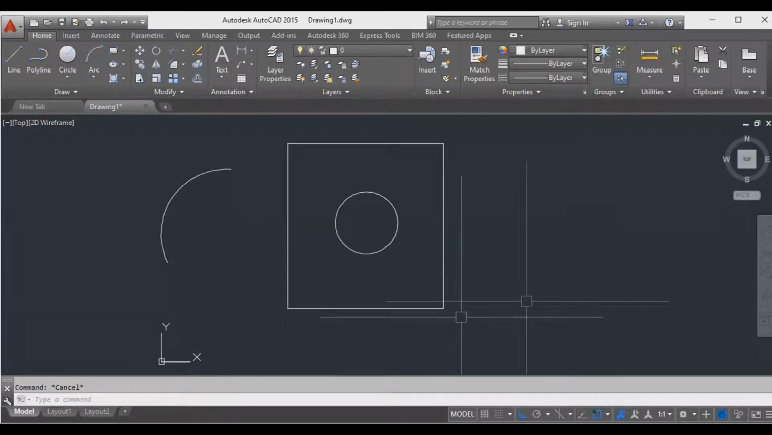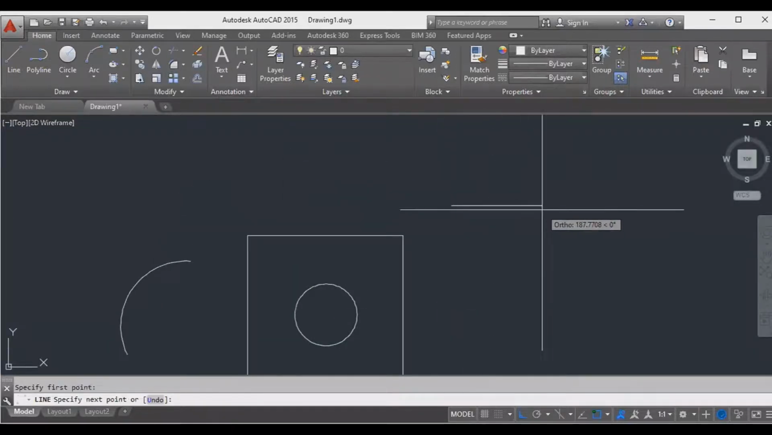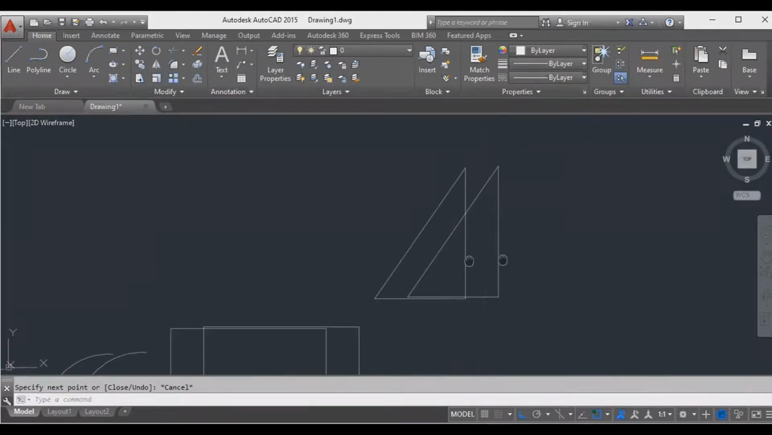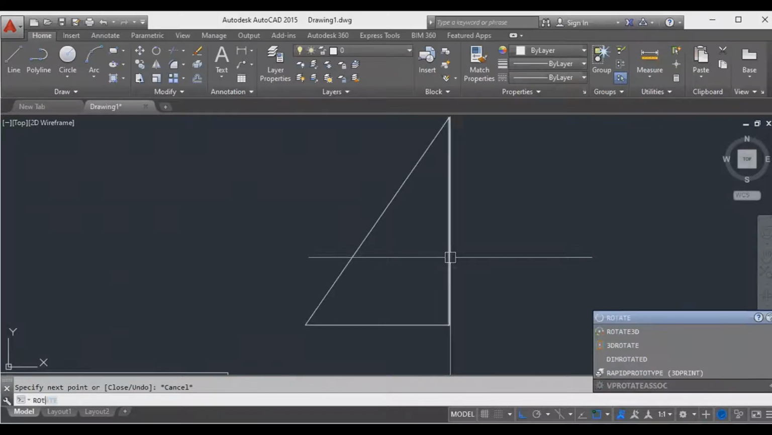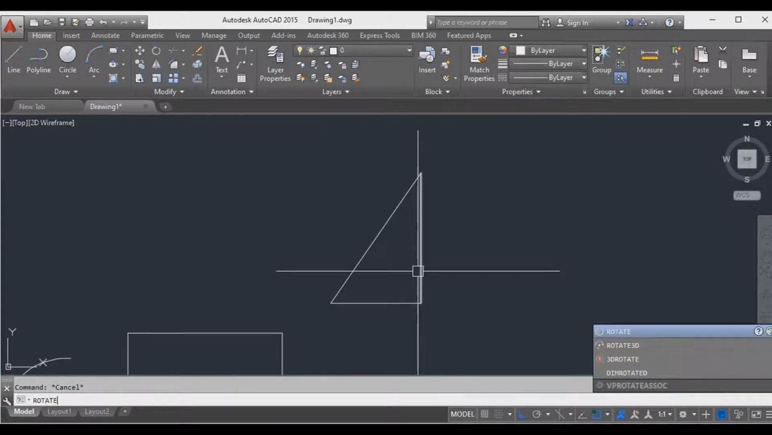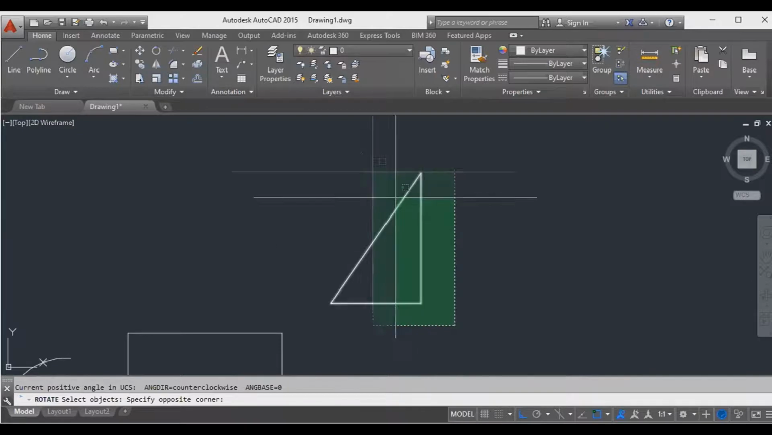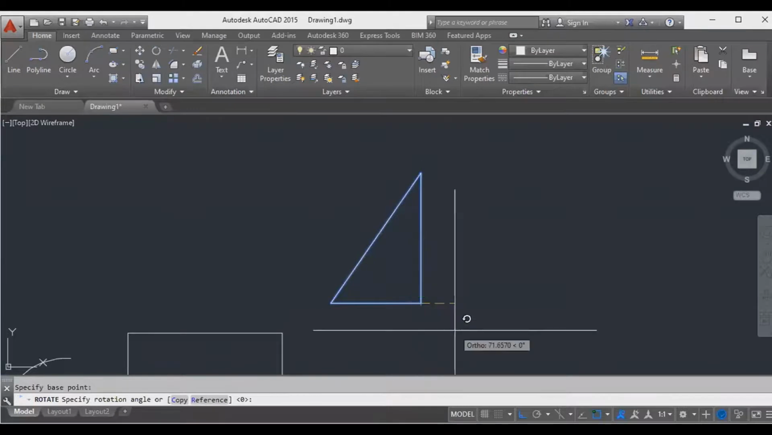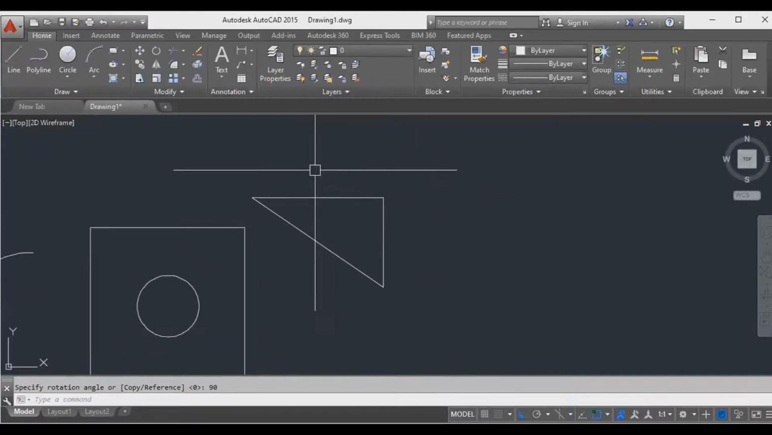Okay. Again, I will do one more triangle, a rectangular triangle. This is called rectangular triangle. I will do rotate. Sorry, my command is not correct. Rotate, R-O-T-A-T-E, rotate, enter, select the object, enter. I will choose the base point here. Then I will choose 90°, enter. So automatically the object will rotate 90°.